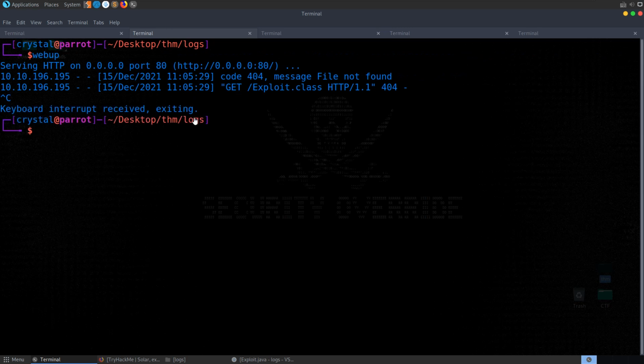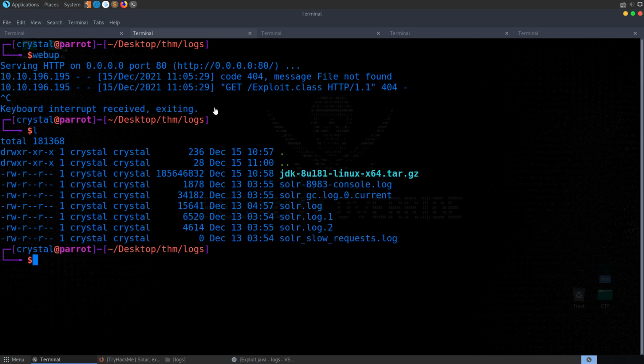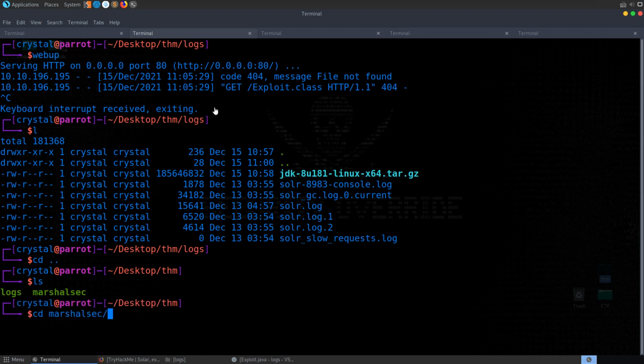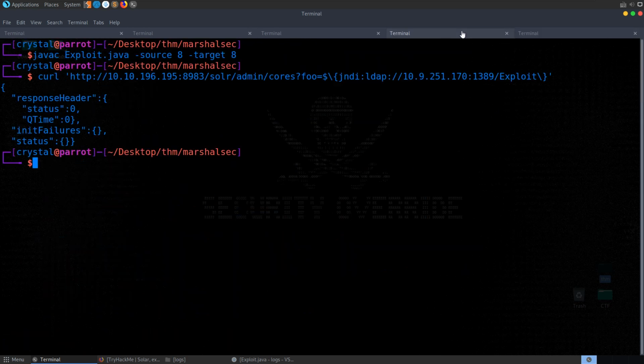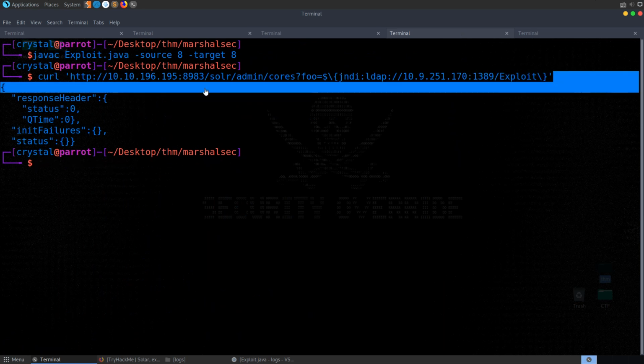Okay. Notice that the HTTP server is in logs and we have our exploit.class in Marshall sec, I'm going to assume. Yeah, okay. So I'm going to run the web server again there. Let's just do the same thing again. Run this curl. Oh, where did it go? Alright, I'm going to copy and paste it again.